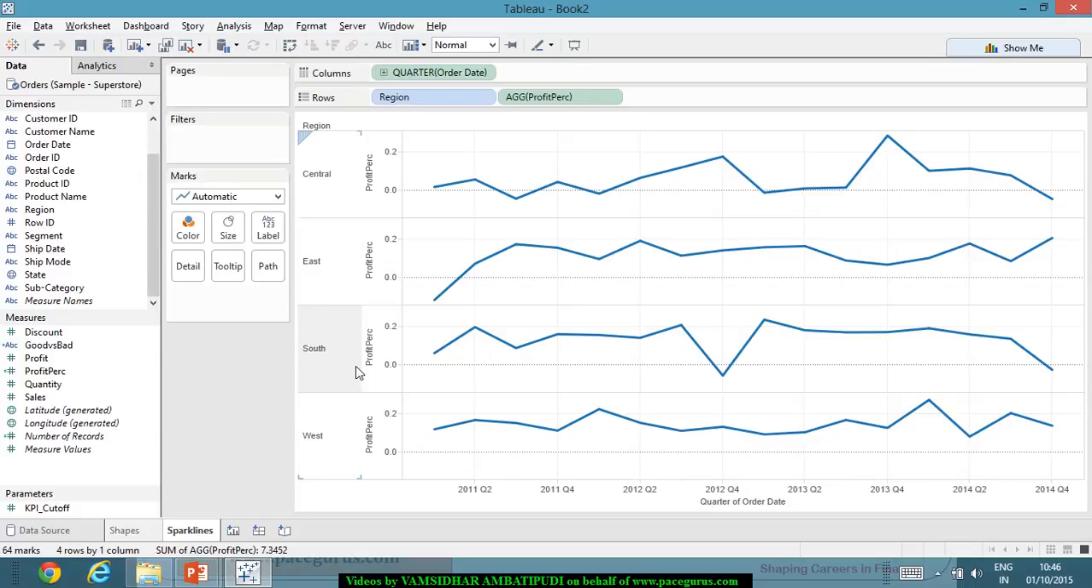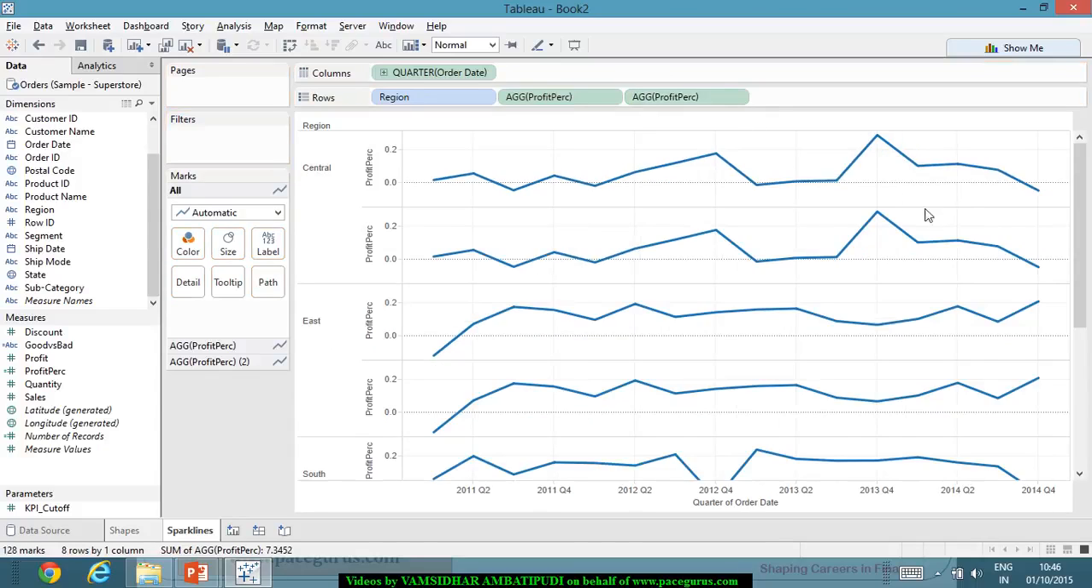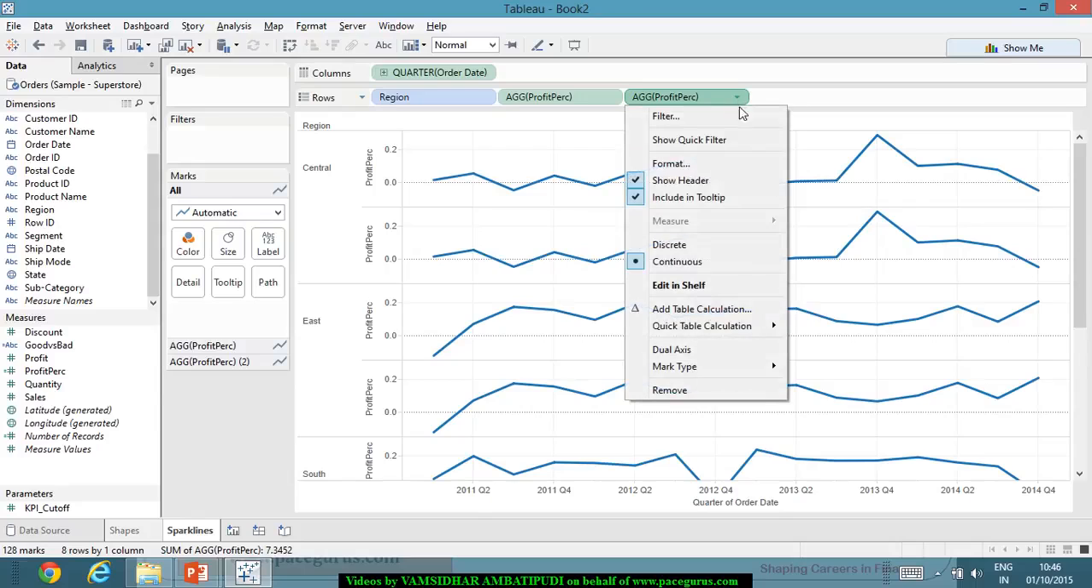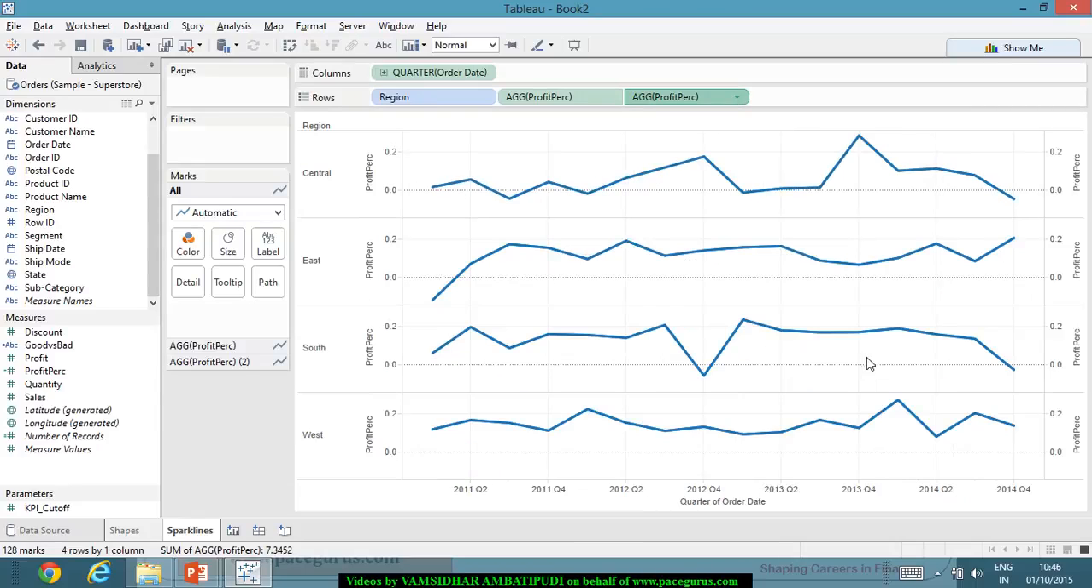And I can very well copy the same profit, right, on the same axis. I'll go for a dual axis here. If I'm dragging it here, right, I can very well go for the second one as a dual axis.